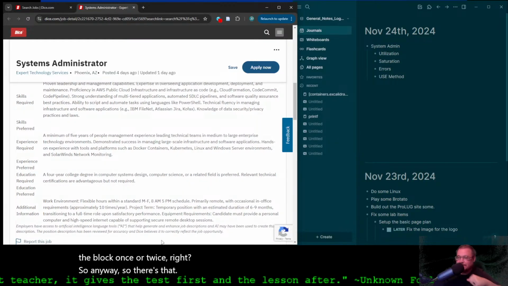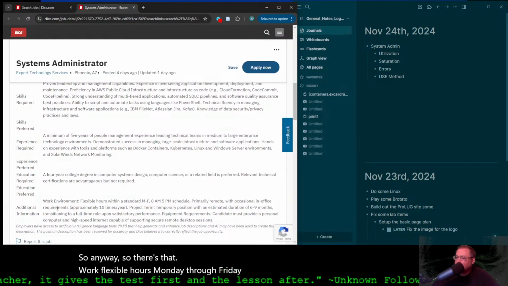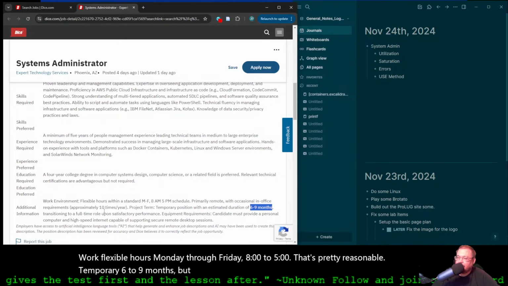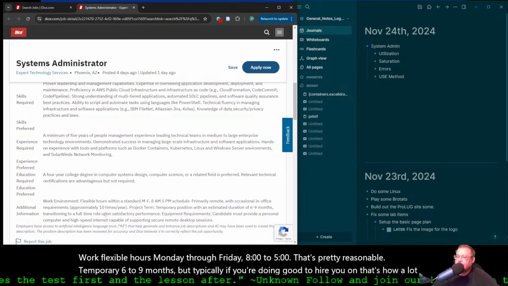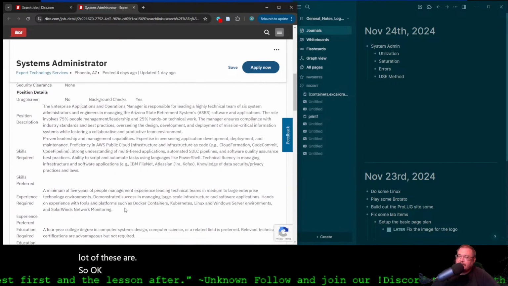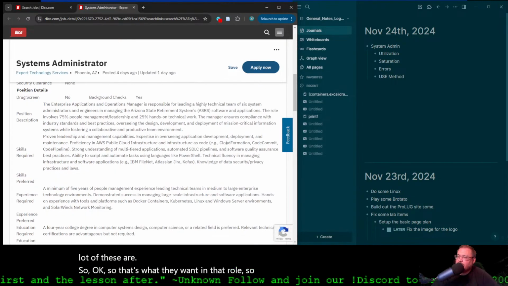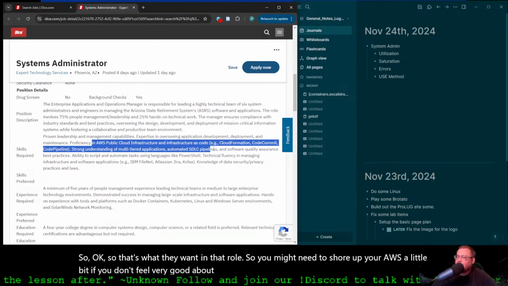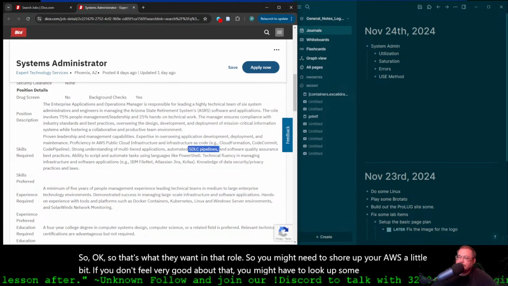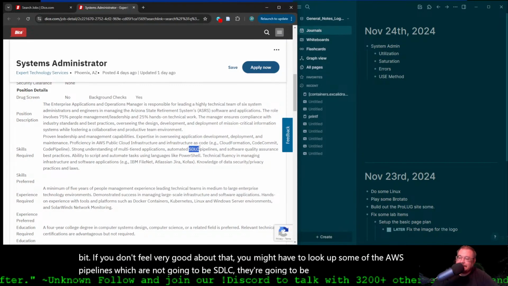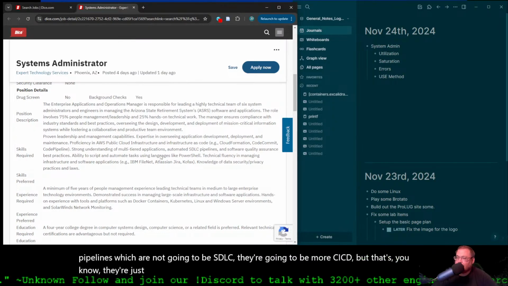Work flexible hours, Monday through Friday, 8 to 5. That's pretty reasonable. Temporary, 6 to 9 months. But typically, if you're doing good, they'll hire you on. That's how a lot of these are. So that's what they want in that role. So you might need to shore up your AWS a little bit if you don't feel very good about that. You might have to look up some of the AWS pipelines, which are not going to be SDLC. They're going to be more CI/CD, but they're just using an older term there.